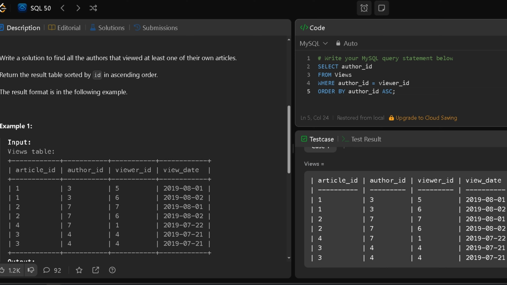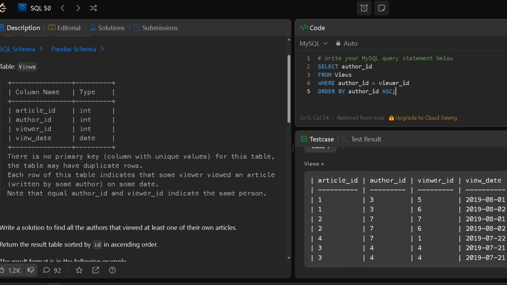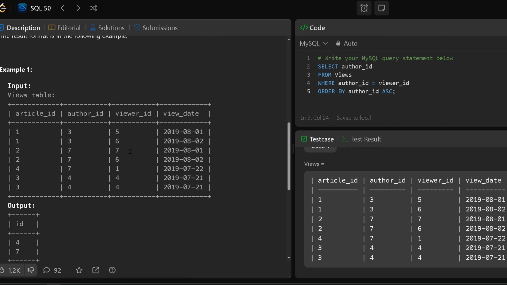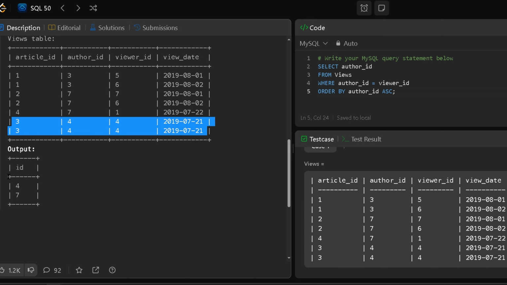That's going to complete this pretty much done, except something up here that was pretty important. There's no primary key. So the table might have duplicate rows, and an author might view the same article multiple times, like how we have down here. And we only want to count this once. So if you look at this example right here, we only count it once. We only count one of the author ID 4s.